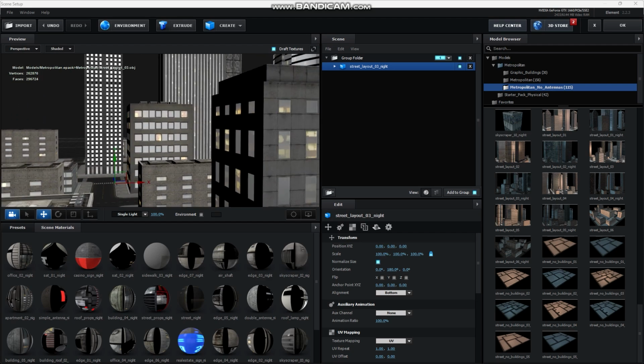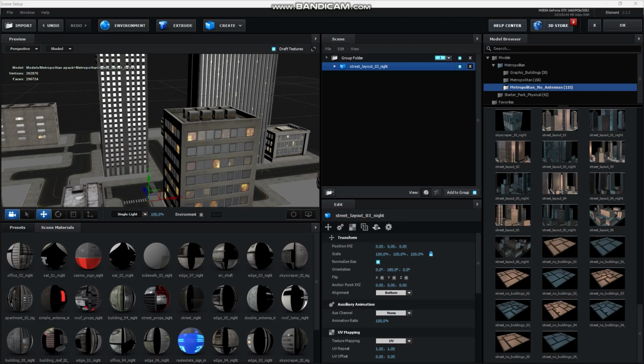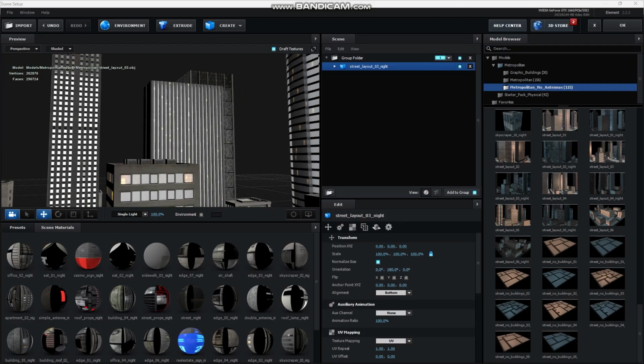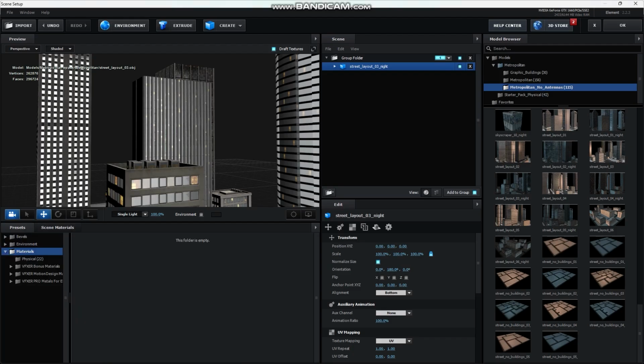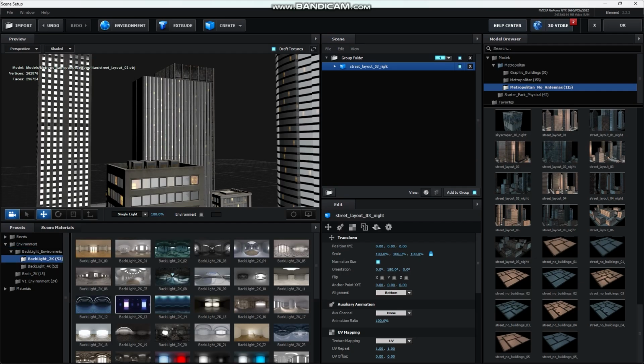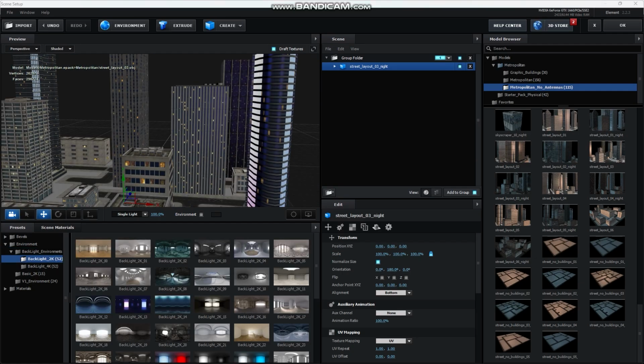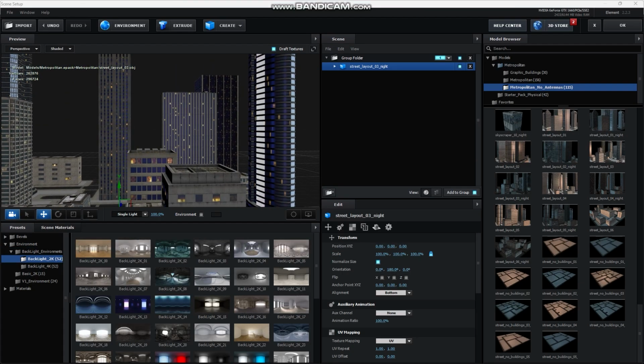Zoom in. Not bad. So guys, go to presets, go to environment, go to backlights. There we have 4K, 2K backlights for changing the reflection backlight.